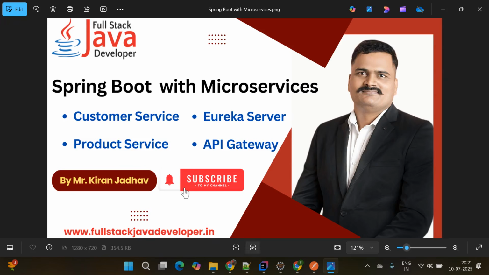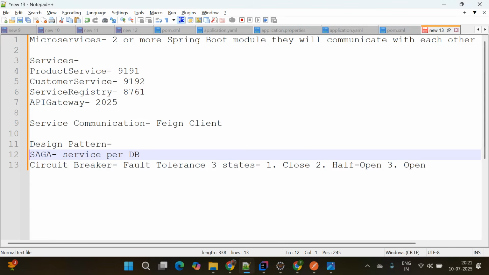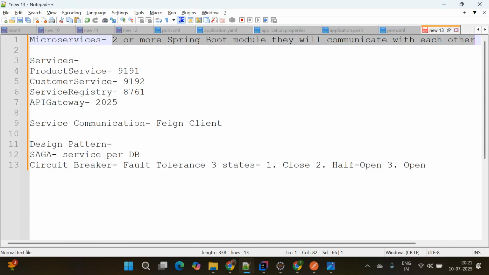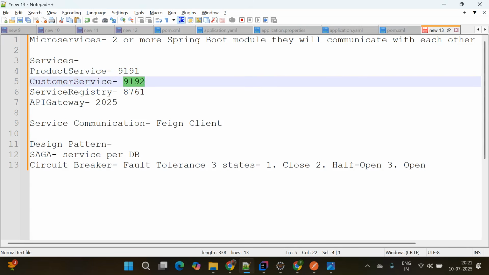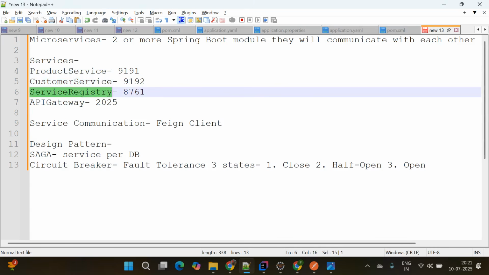First we'll come up with the theory context, and then we'll start with the practical implementation. See what is meant by microservices. Microservices means two or more Spring Boot applications that communicate with each other. The services we are going to create: product service will be on port 9191, customer service on port 9192, and the service registry, which means Eureka server, where all the instances are registered, will be on port 8761.